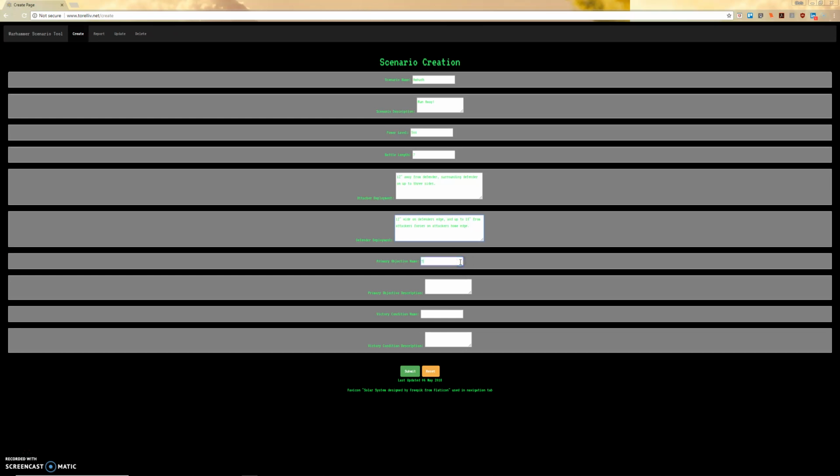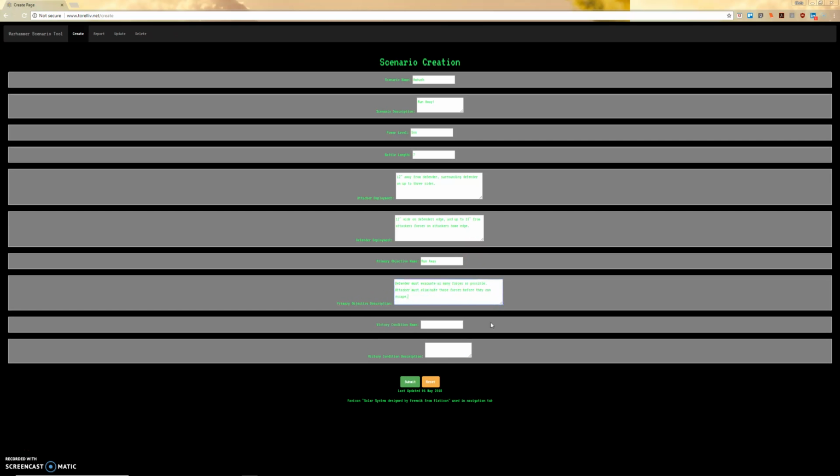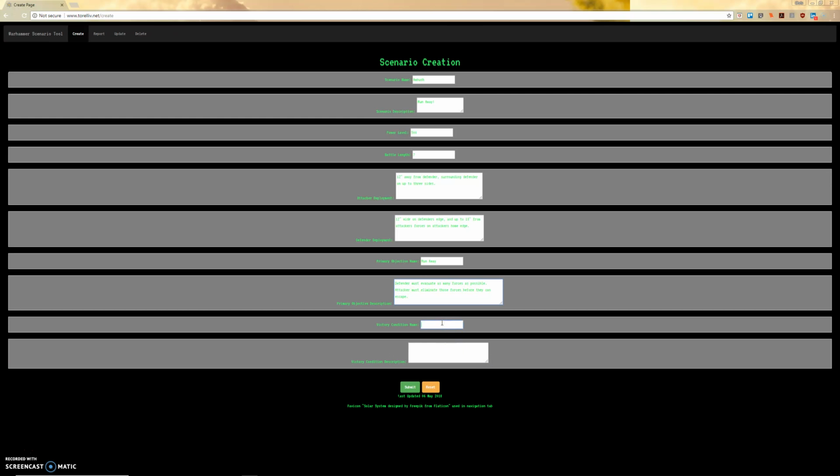Project name: Runaway. Okay, description: Defender must evacuate as many forces as possible. Attacker must eliminate those forces before they can escape. Maybe it's kind of short because each of these is usually like a paragraph, but we're just gonna do a quick one here. Return condition name.